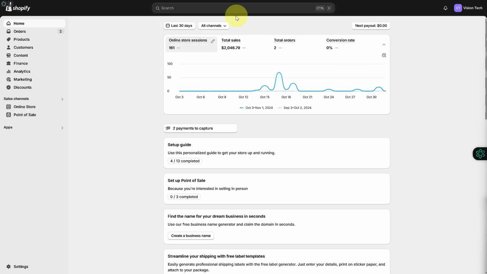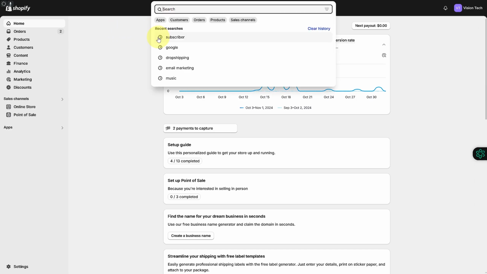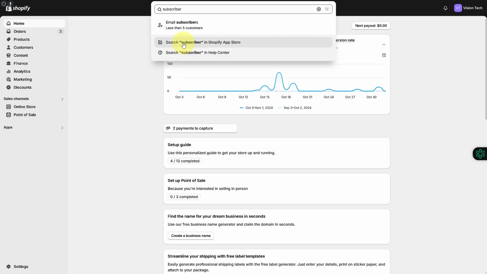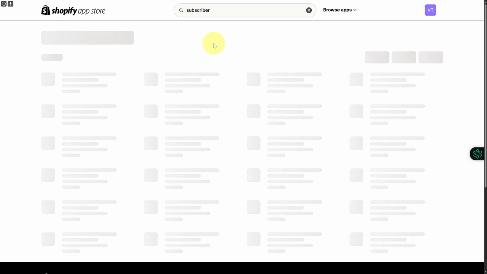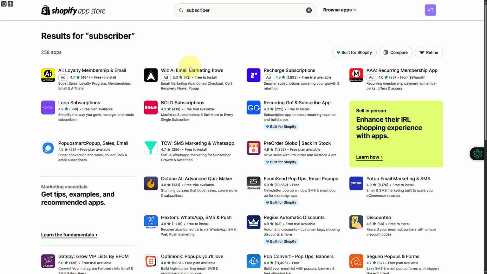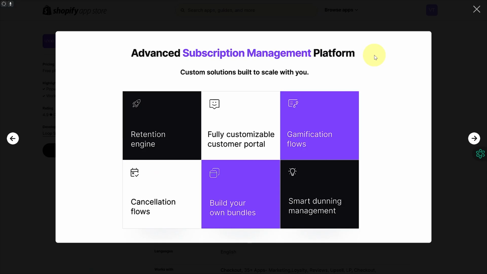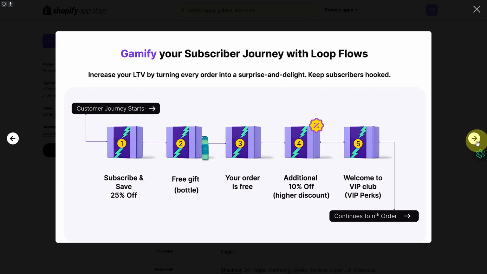So first of all, you can simply head over to the search bar and search in here for subscriber or subscription and head over to your app store. Now here, the one I recommend the most is, for example, Loop Subscription. This is going to be offering you subscription buttons. So let's just dive through that.